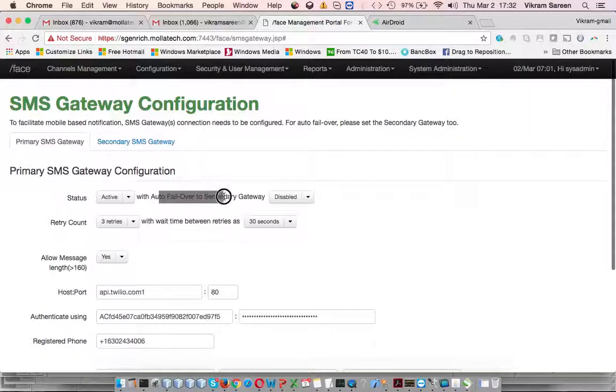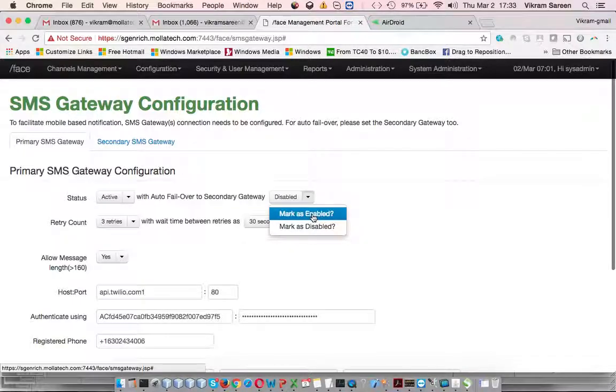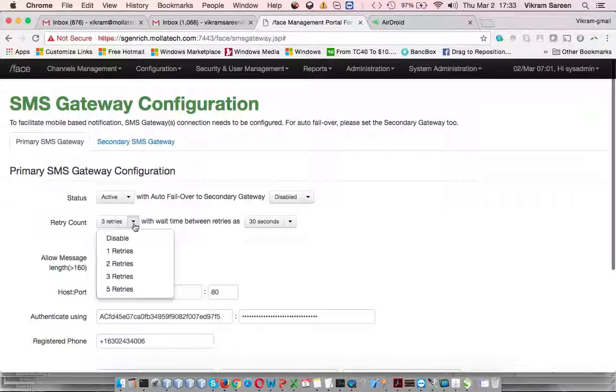The second important feature is the failover option. Would you like it to fail over? It is your choice as an operator or system owner whether, if the primary gateway is down, you want to switch over to the secondary one or not. Then there's the number of retries: before actually switching over to the other gateway, how many retries you want to do with the primary gateway.